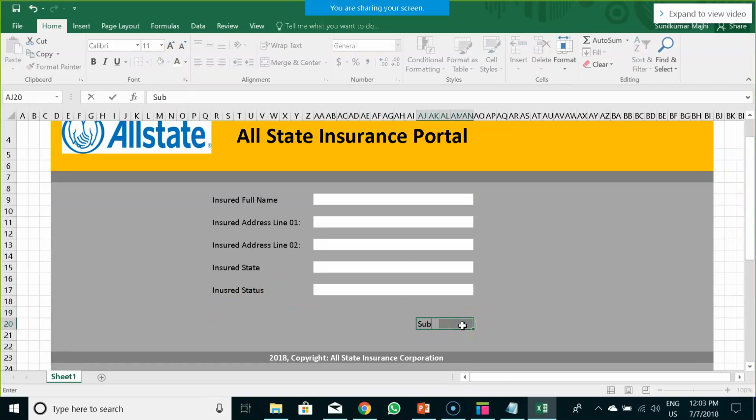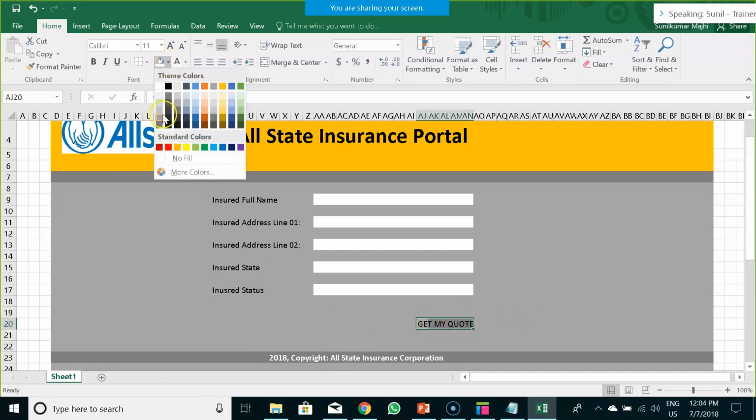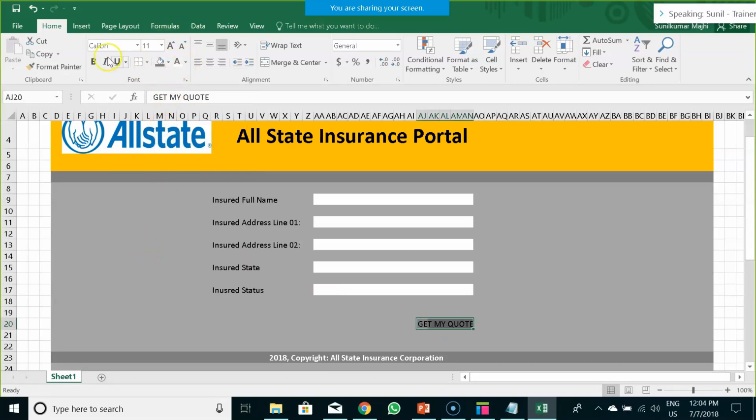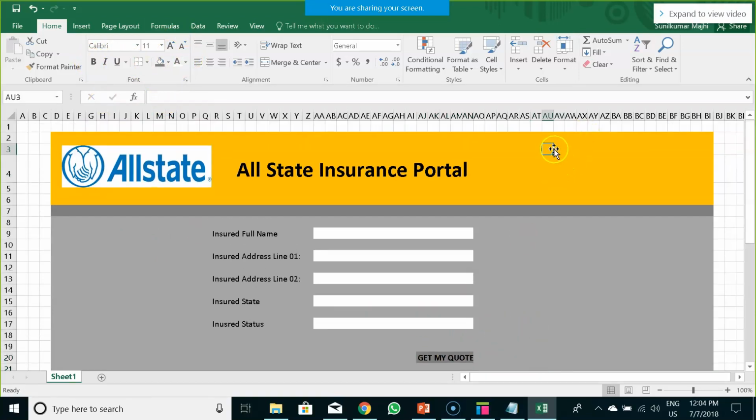Here we will be creating a submit button. Get my code button. For that button, you have to select this particular area and you have to choose what should be the color of that particular button. Get my code button is over there. And here you could create your sign in button and sign up button.